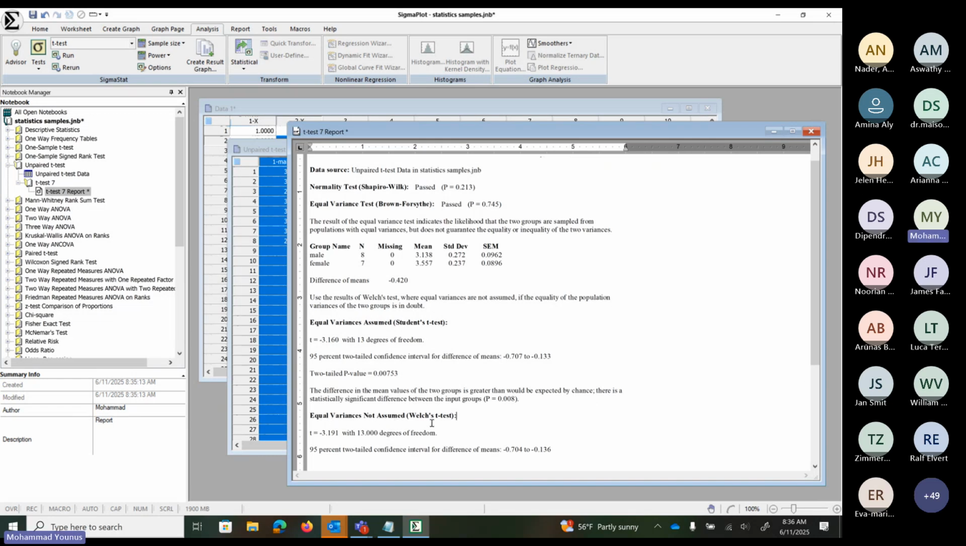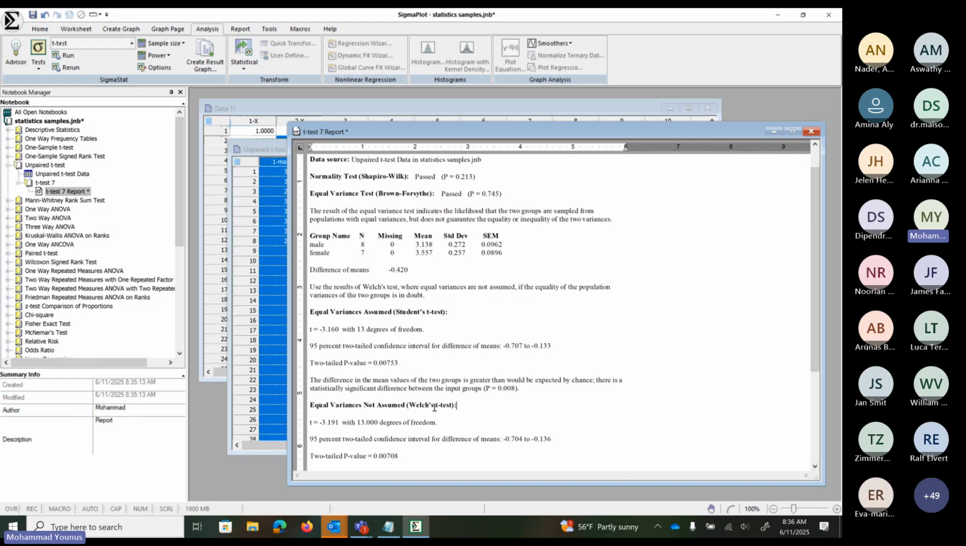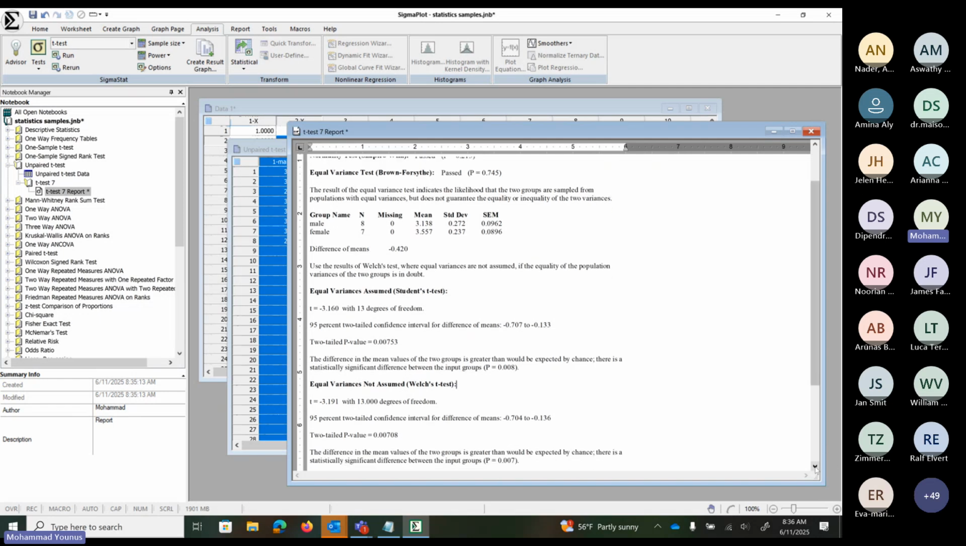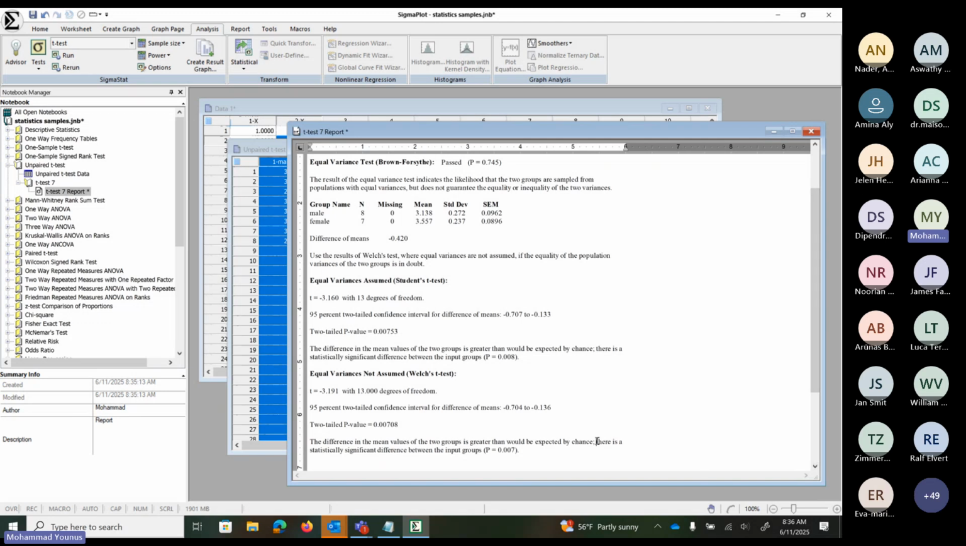The equal variance test is the Welch test, a little different t-value because it's a different statistic. It's actually basic statistics, but a different formula, Student and Welch t-test. Same thing, the two-tailed p-value, and then the conclusion should be the same. There is no statistically significant difference between the input groups because the p-value is 0.007.